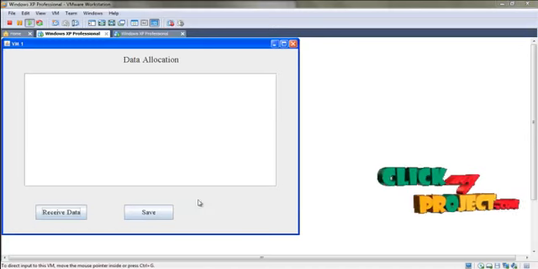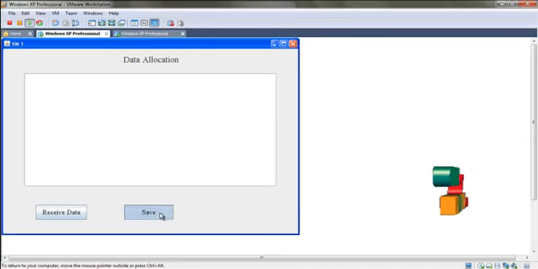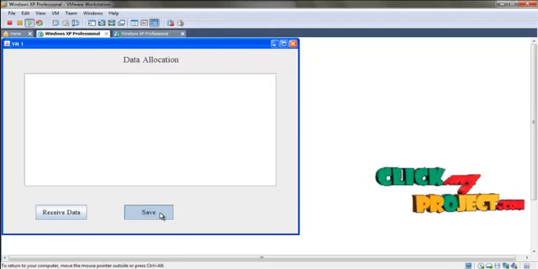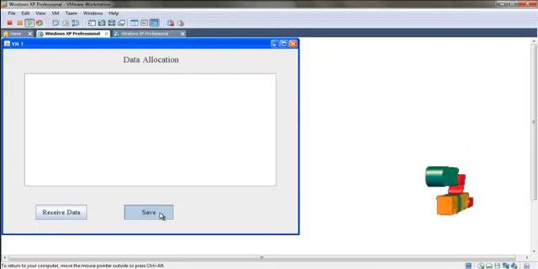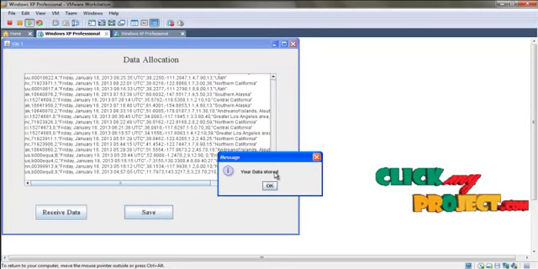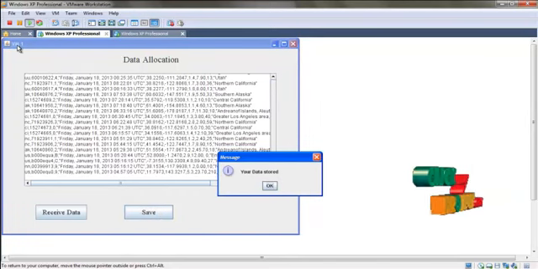Open the VM window. Click on save button. Here the data will be stored into the database. It shows your data stored. So in virtual machine 1, the data will be stored in the server database.